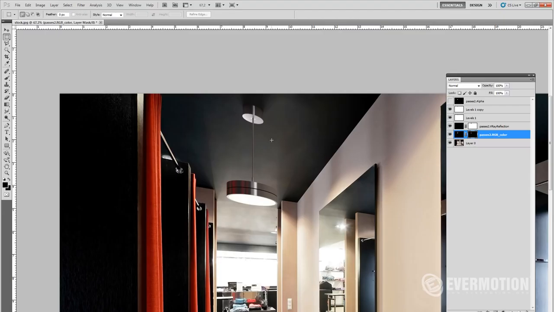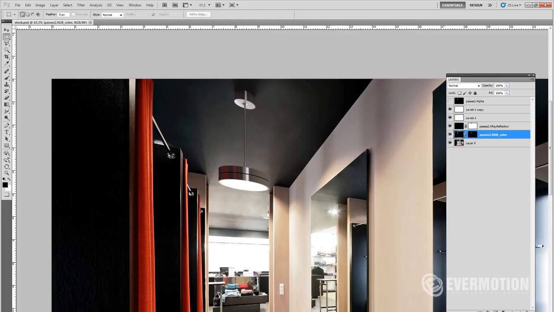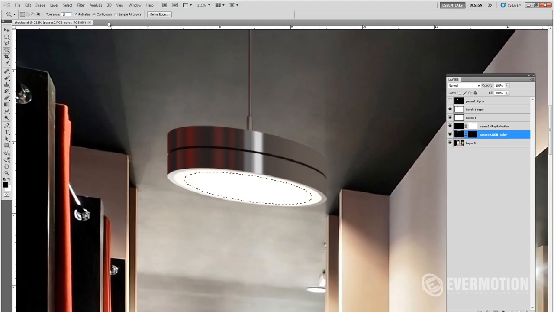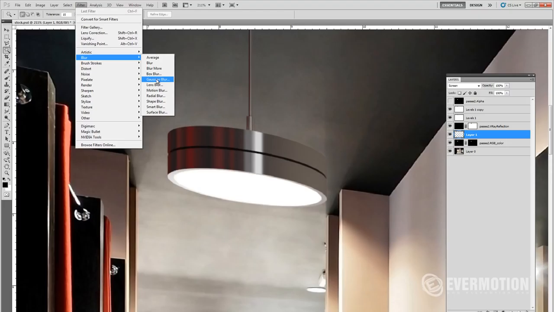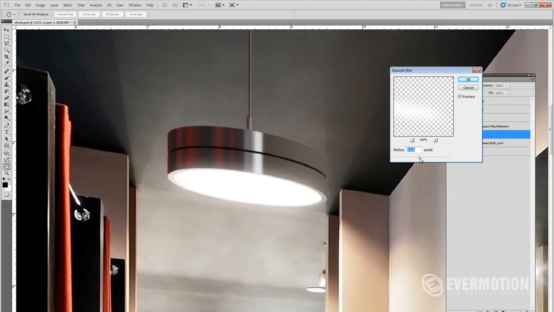Okay, so our image is almost ready. I will add a few more effects to make it look a little better. First, we can select this bright area right here. Just set the correct tolerance. Use Ctrl J to copy this selection to a new layer. And now we'll add some small bloom to this lamp. Now just use Gaussian blur.